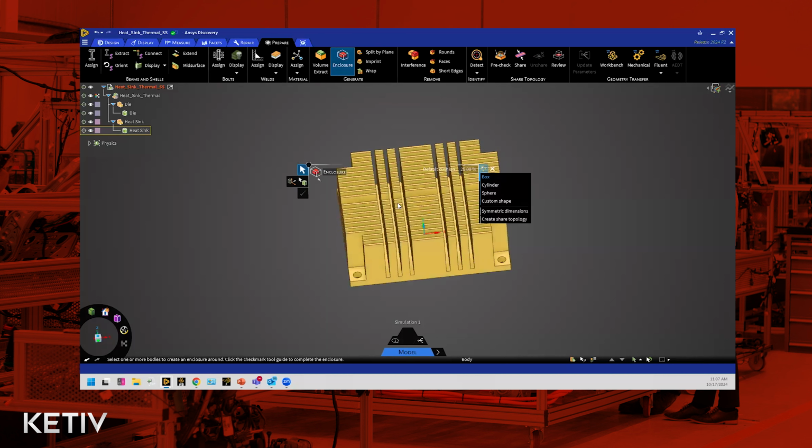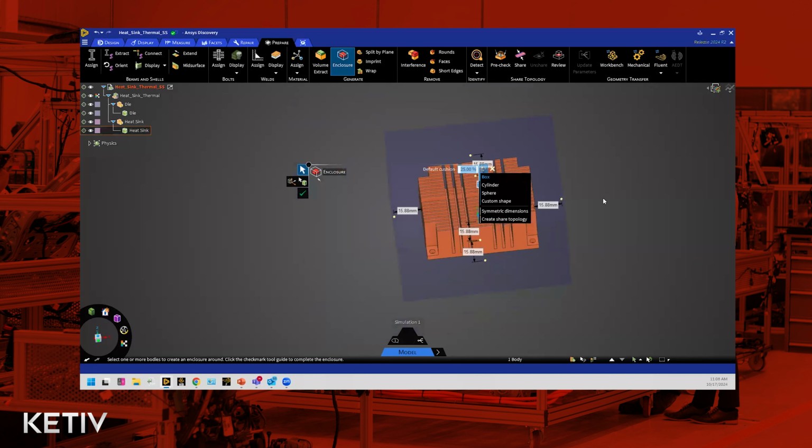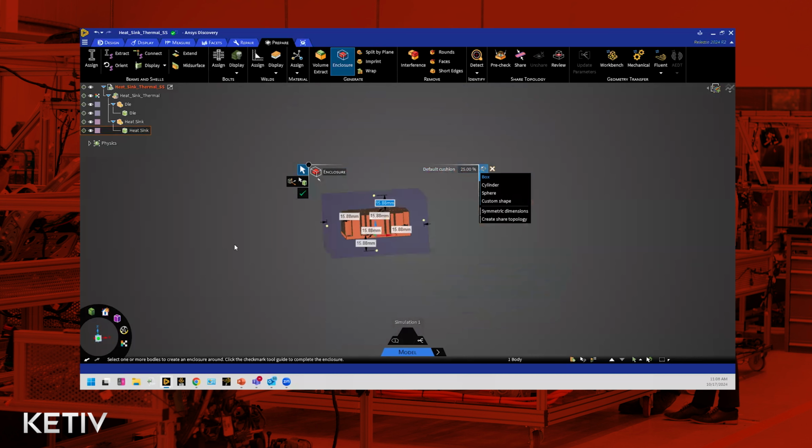So you can click on that and just click on the body around which you want to create the enclosure. And what it's going to automatically do is create this box. It doesn't necessarily have to be a box. It could be other shapes as well, as you can see over here. But for our case, a box is fine. And the default cushioning between the object selected and the enclosure around it is 25%. You can go ahead and vary it for different geometries. The cushioning is just the clearance between the body and the extent of the domain you're creating.